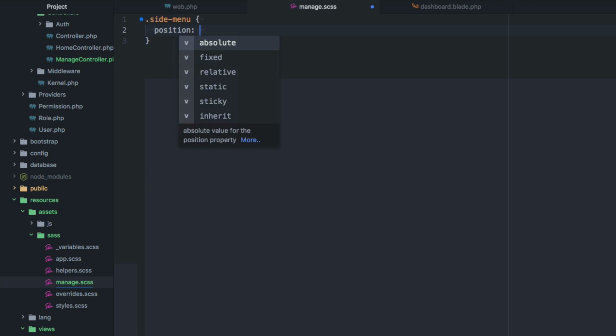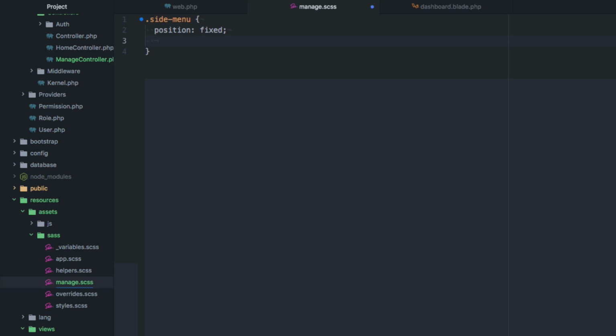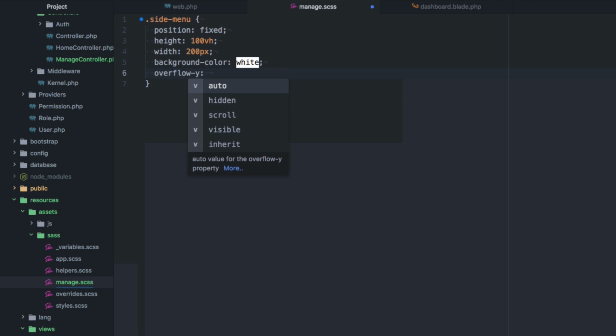Okay, so let's go through. We're going to create a fixed position on the left-hand side. We want the height to be 100 view height, and then let's do the width. We'll just have it fixed at, say, 200 pixels. We'll do a background color of white. Let's do a scroll, so overflow-y, if the menu is taller than we need it to be, it'll just scroll. And I think that's all. That'll basically be it.